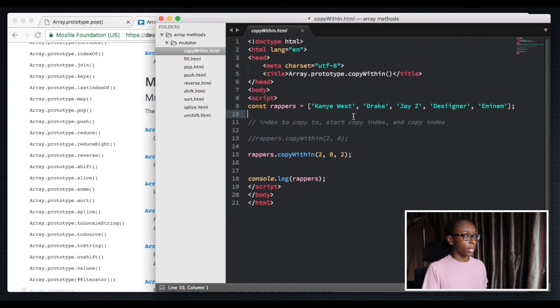So that's it for the mutator type of JavaScript array methods. Like I said, I'm going to go over future ones in future videos.